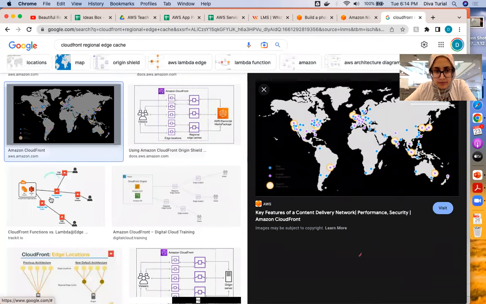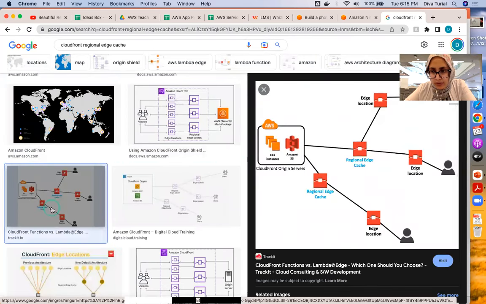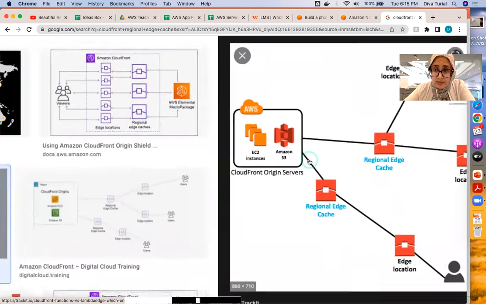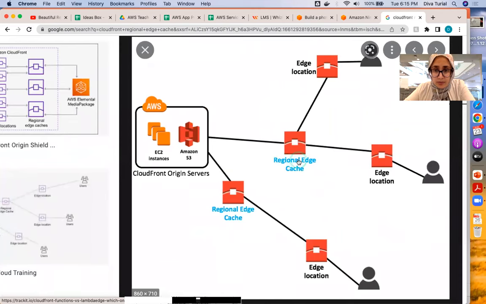Let me see if this is a good one or this one. There was a really nice one that I tried to have. Maybe let's see this one, right? This one might be a good one too.